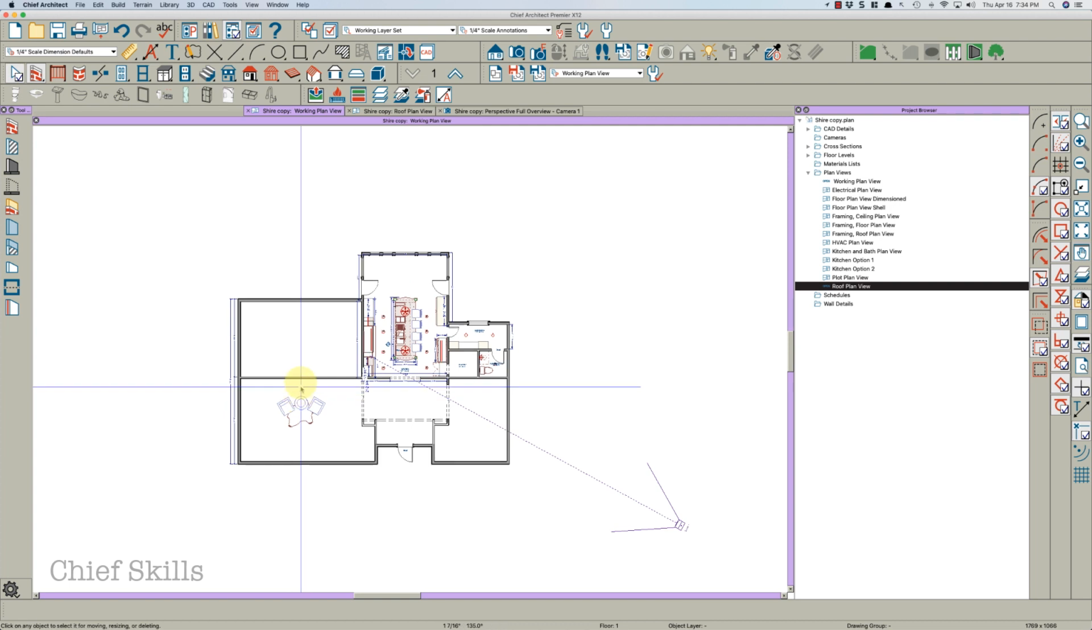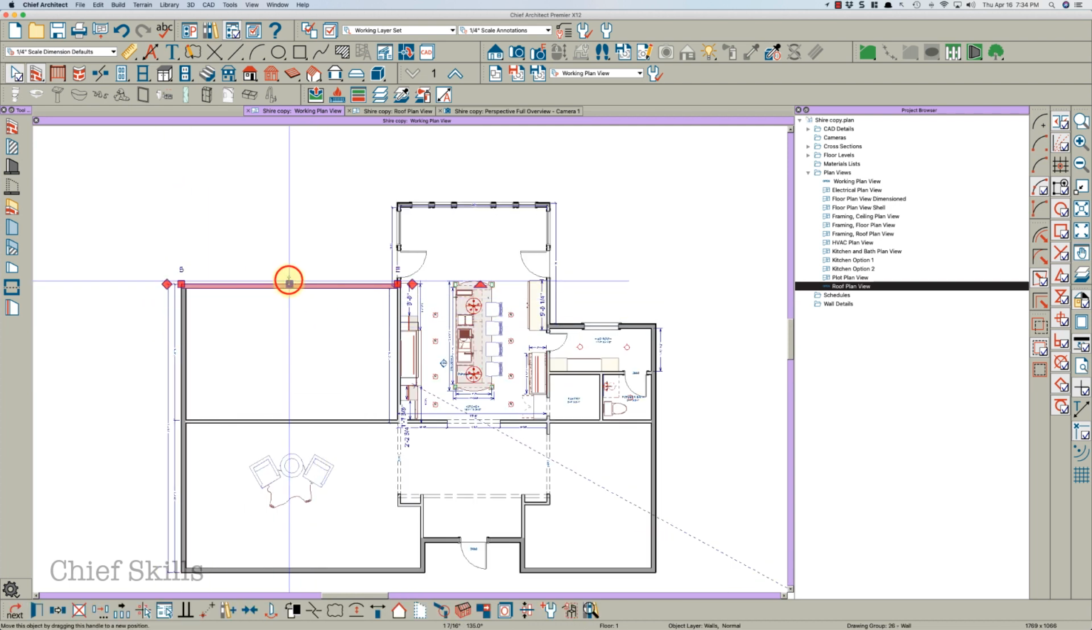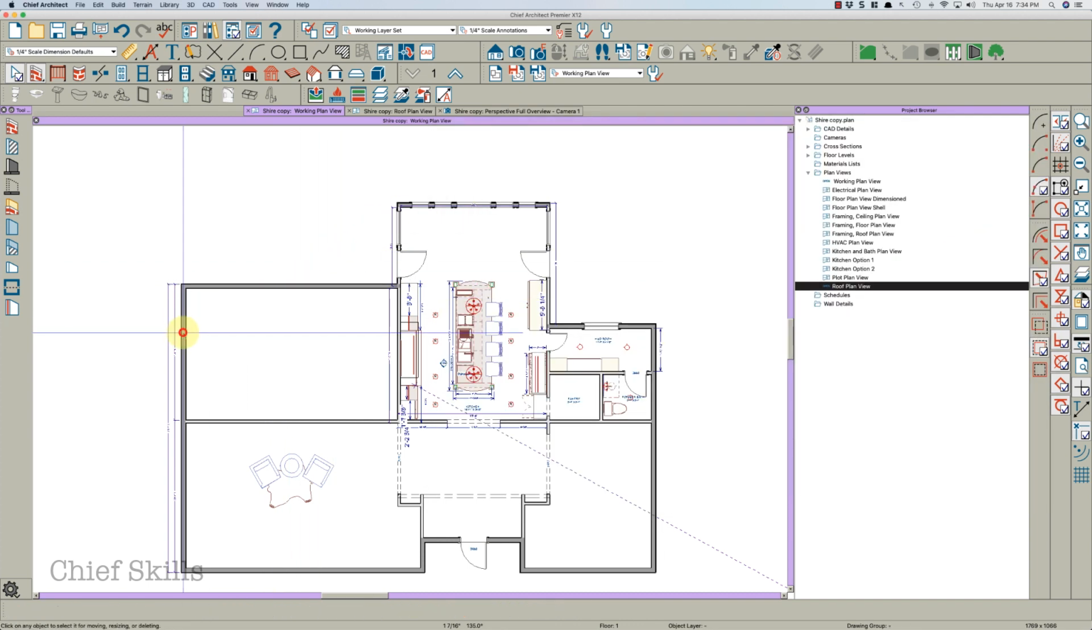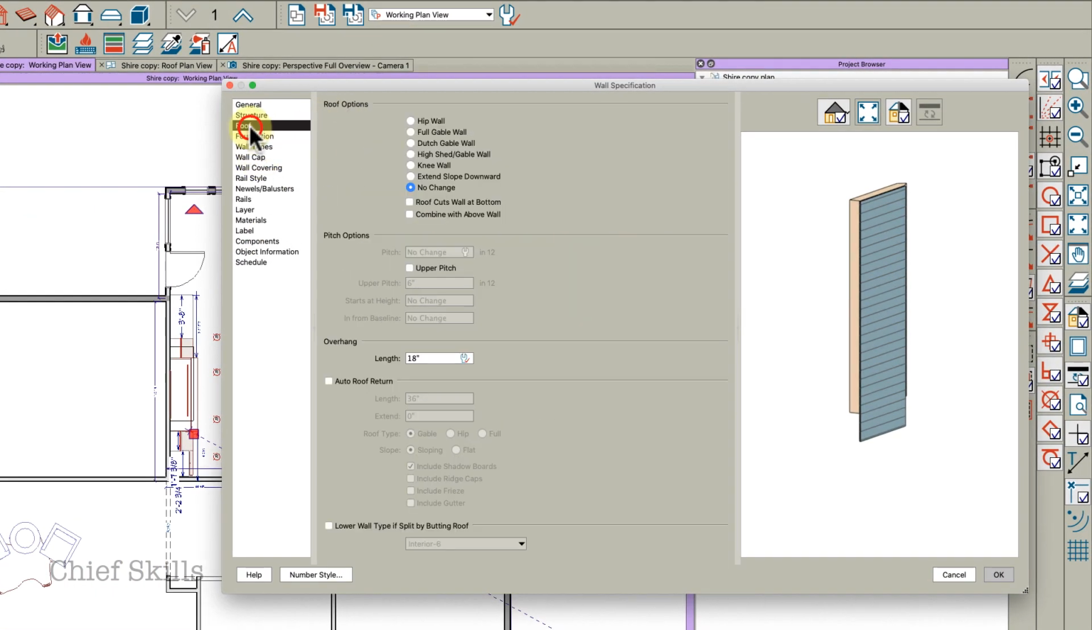So the next thing I'm going to do is, I guess starting maybe right here, I'm going to double click this and go to the roof tab. Actually, I'm just going to select all these. In fact, these two also. And these, I'm just holding my shift key and clicking. And this wall and this wall. And then I'm going to come down here with the little door and open them. Go to the roof tab and make them all hip walls.